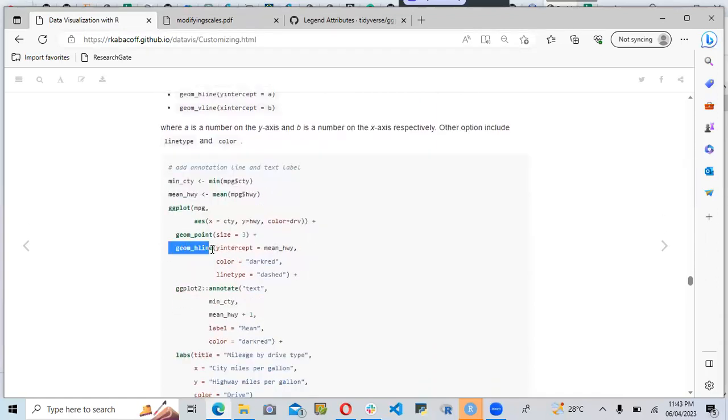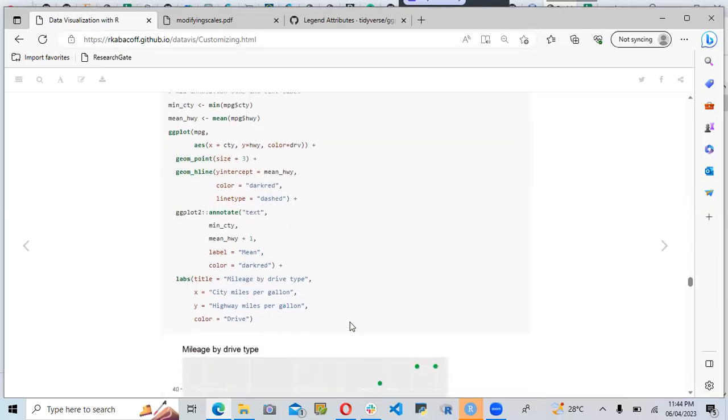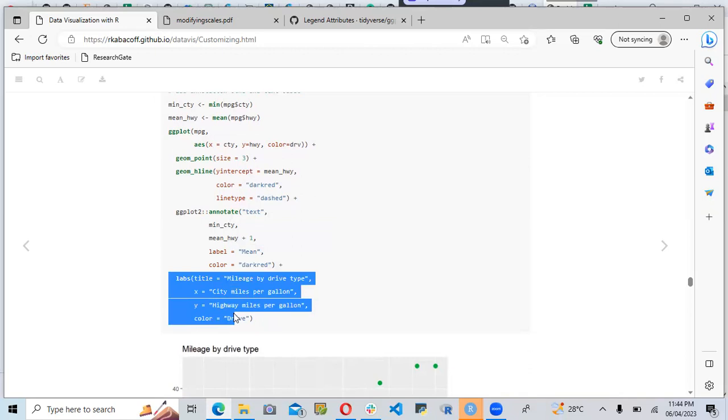In this case, for geom_hline, the y-intercept should be the mean of the highway, which is the mean of mpg$hwy. So we now say geom_hline, y-intercept should be the mean of the highway, color should be dark red, line type should be dash. Then we add some annotation on the plot, which is text. Within the text, we say minimum city, minimum highway plus one. Label is mean. Color should be dark red. Then we add the labs on the plot.